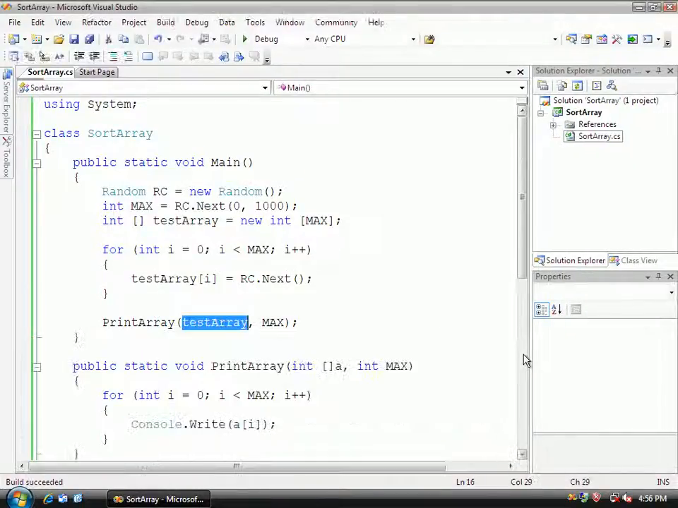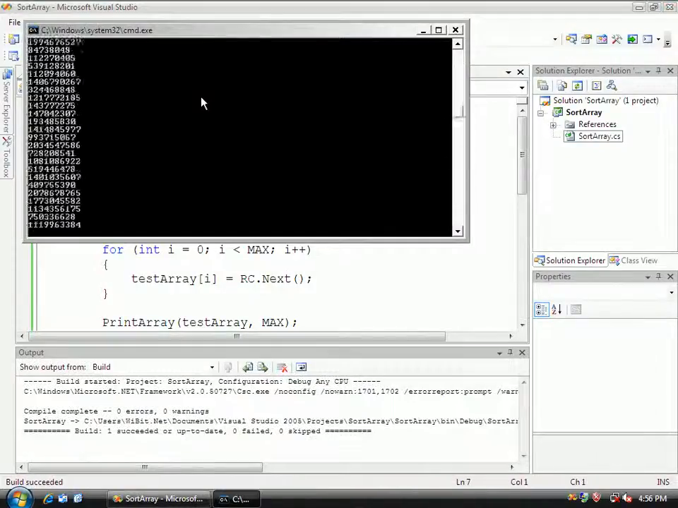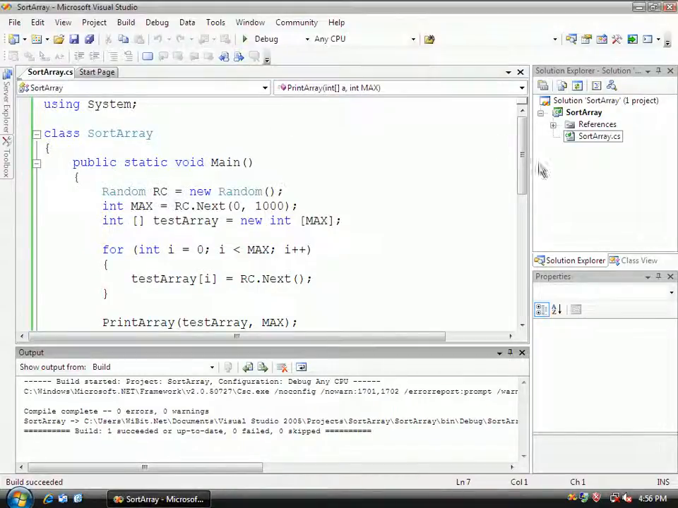Close the output window and add plus \n, and if you do that, you're doing the equivalent of write line. So if I do Control F5, everything's going to print in its own line. So we have all of these numbers right here. So I'm going to close this.